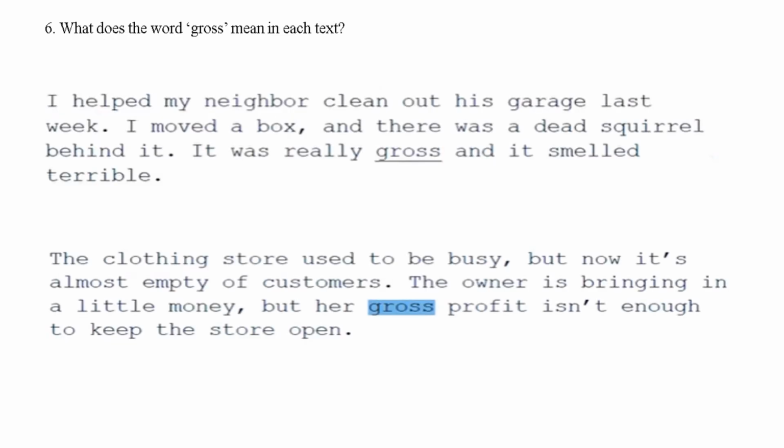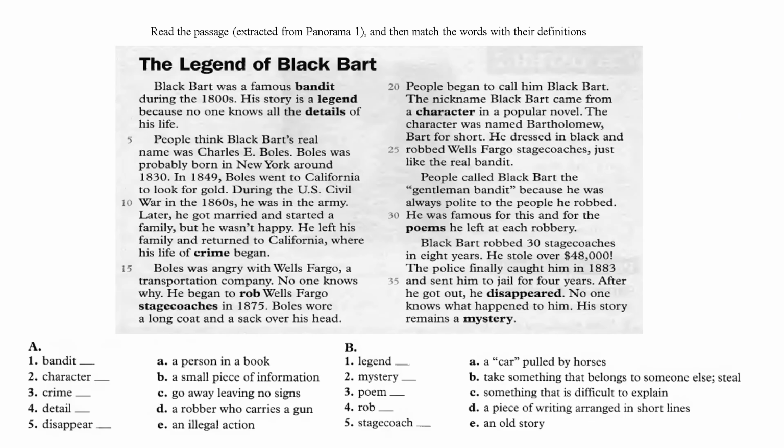The target of this exercise is to find the meaning of the word gross in each text. Here, you need to read the passage extracted from Panorama 1 and then match the words with the definitions.